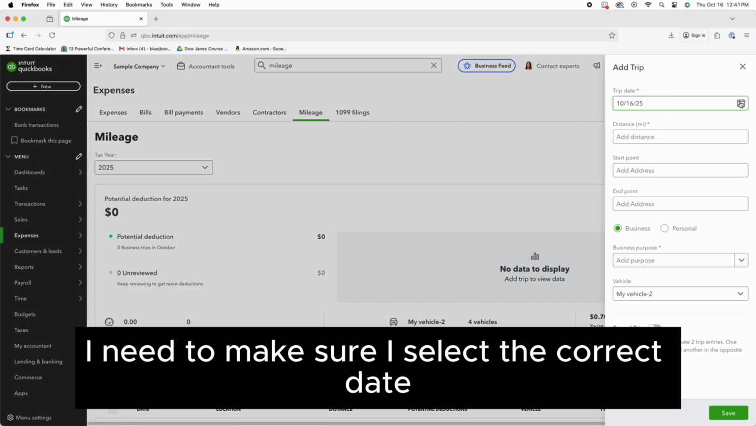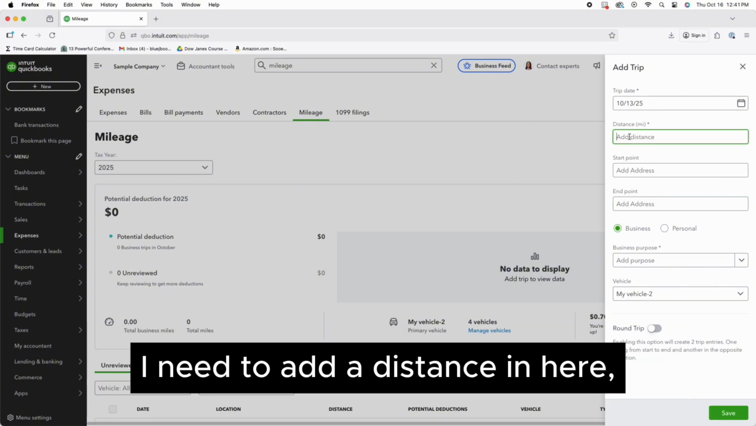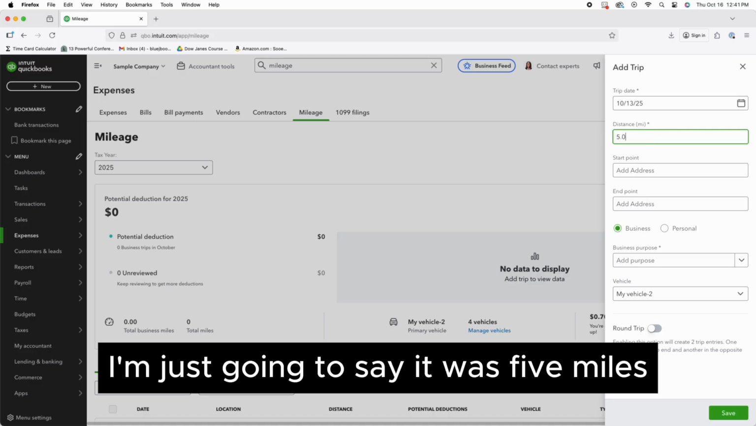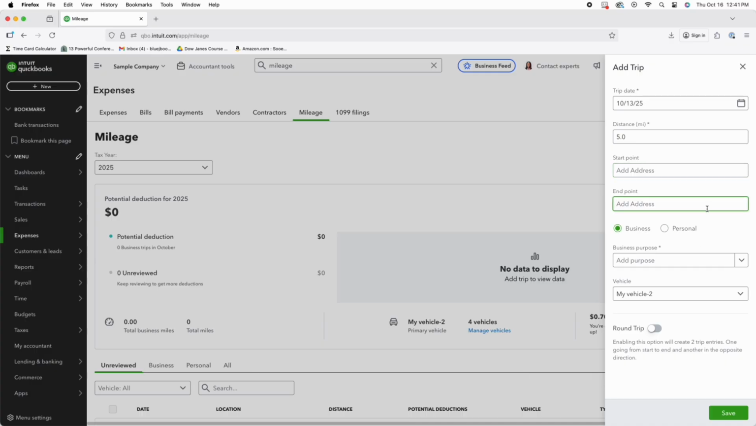I need to make sure I select the correct date for this trip. I'm going to choose Monday. I need to add a distance in here. I'm just going to say it was 5 miles. And I would add an address for my start point and my end point.